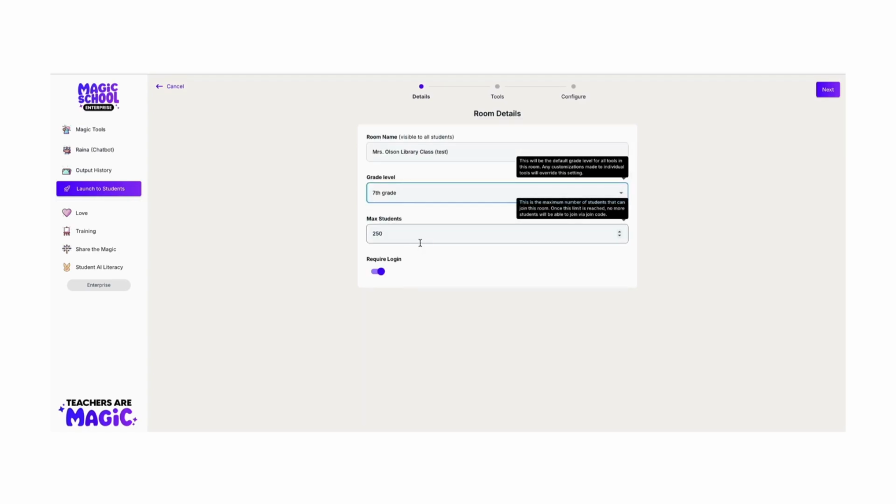Last, you're going to set the max number of students that you want to be able to join this room. If you have a room for your entire school, you may need to increase this number, but if you're using it just for a smaller group, you can just leave it right at 250.